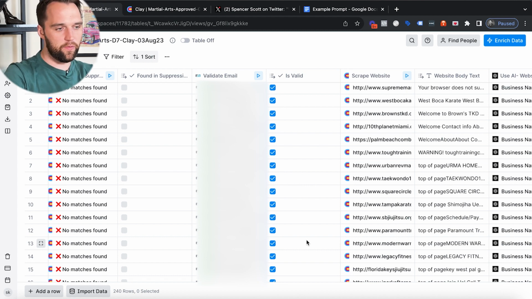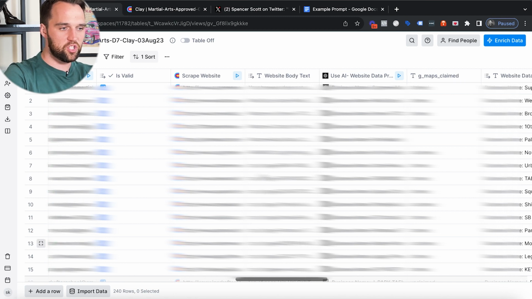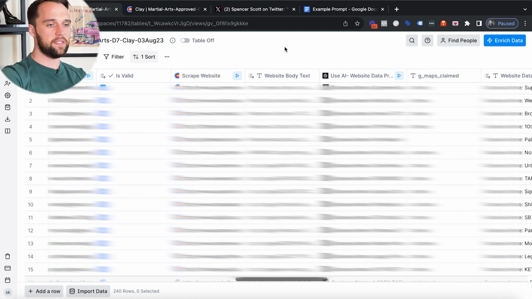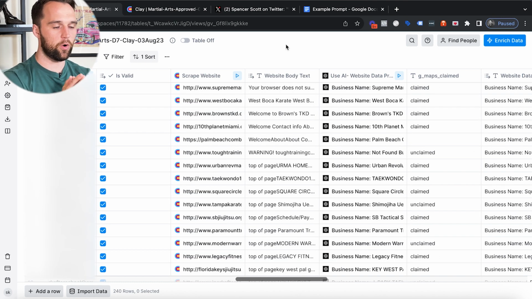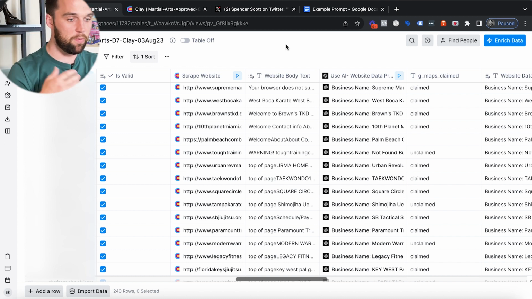All right, so now that we've got all the emails that are valid that we're going to work with, this next step here, we are going to scrape the website. And you can think about this like we are just gathering information. And the purpose here is that we're going to take this scraped website text and feed it into OpenAI to do what a virtual assistant otherwise would have been doing for us before.